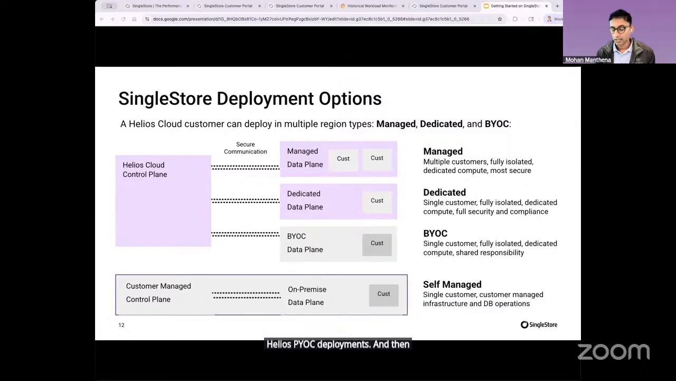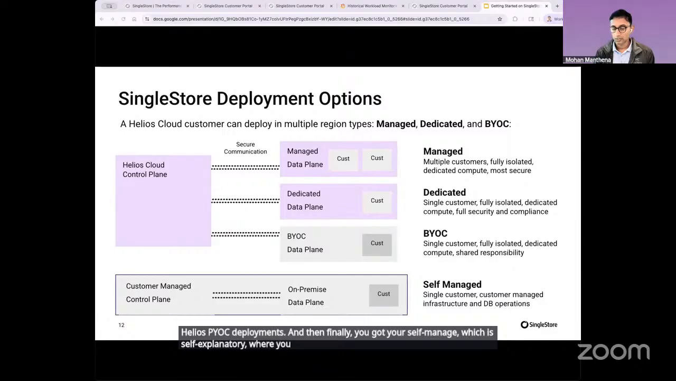And then finally, you've got your self-managed, which is self-explanatory, where you have SingleStore licenses and you deploy it in your own infrastructure on-prem and manage it yourself.